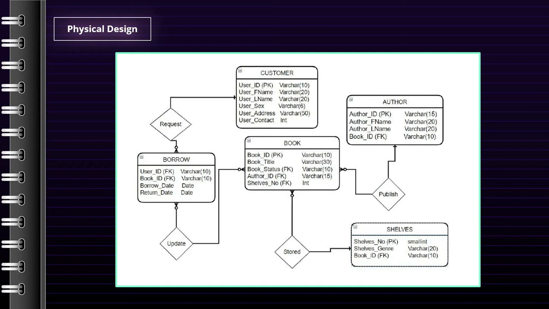For the customer, it will request to borrow. Then when the customer requests to borrow a book, it will create the borrow table, and from the borrow table, it will update the book table. The relationship between the customer and the borrow table is one to many, because one user can request many books to borrow, and from the borrow table to the book table is many to many, because the borrow table can request many books from the book table.